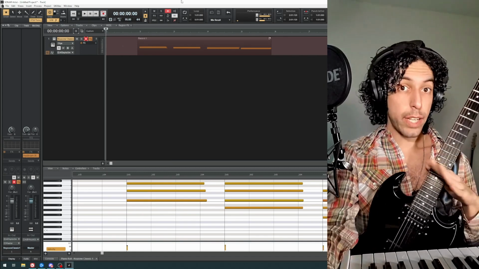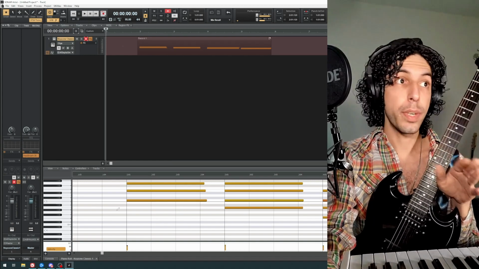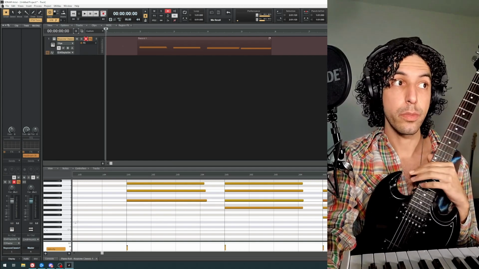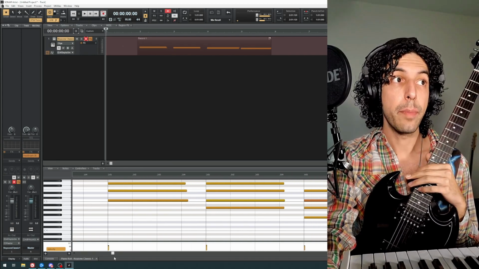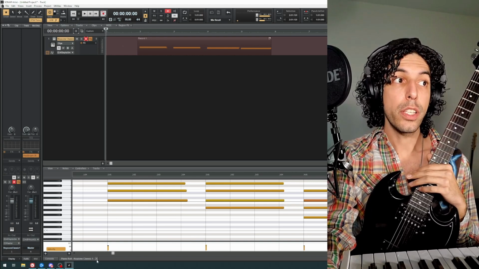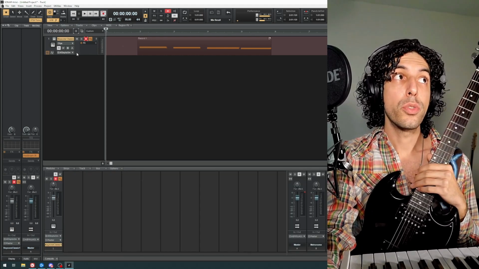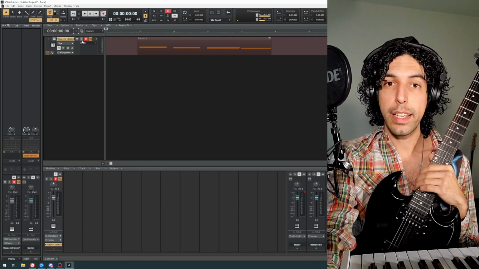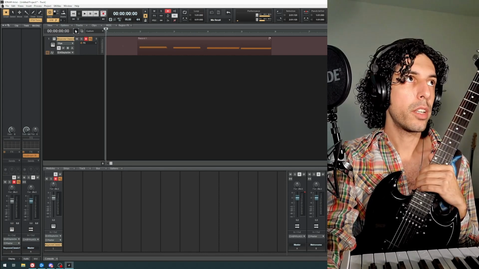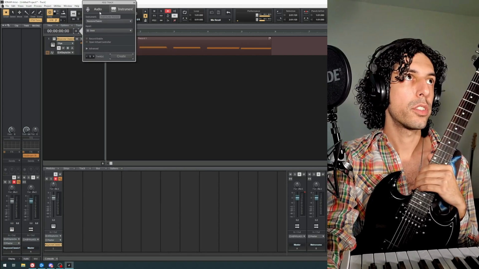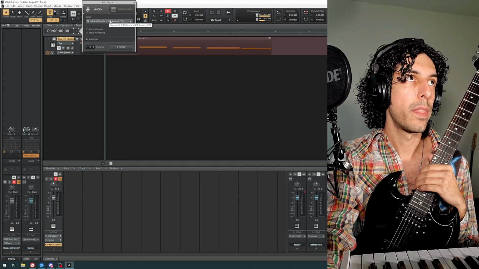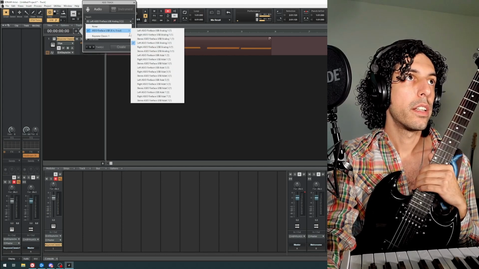But if you do it that way, you can't go into the piano roll, which is this area down here, and make those little corrections. What you'd have to do is record kind of like how I record guitar. So let me open that up for you right now. I'm going to go to audio this time. I'm going to select my input. Great, it's on the right one.